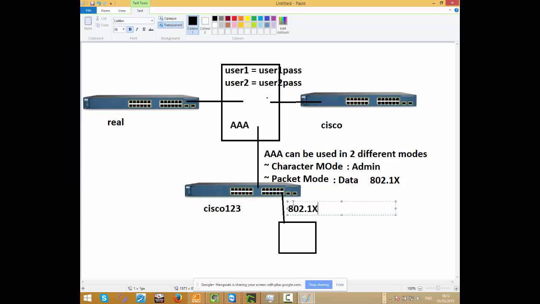802.1x is port-based authentication. That's all that it means. It just means port-based authentication. A user plugs their laptop or their computer into the network. Before they are given access, they must authenticate themselves.